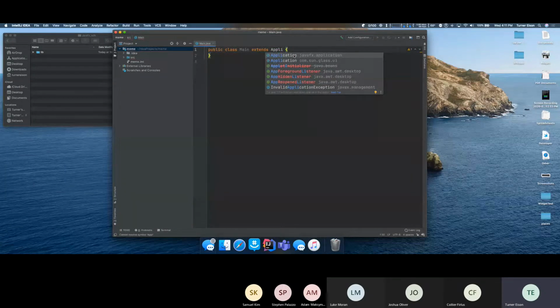And if we retype application, we'll see an application that's coming from javafx.application. Now, whenever we get these little pop-ups, we want to make sure we're choosing the one that's from JavaFX, because as you can see, there's one here that comes from com.sun. That's not what we want.